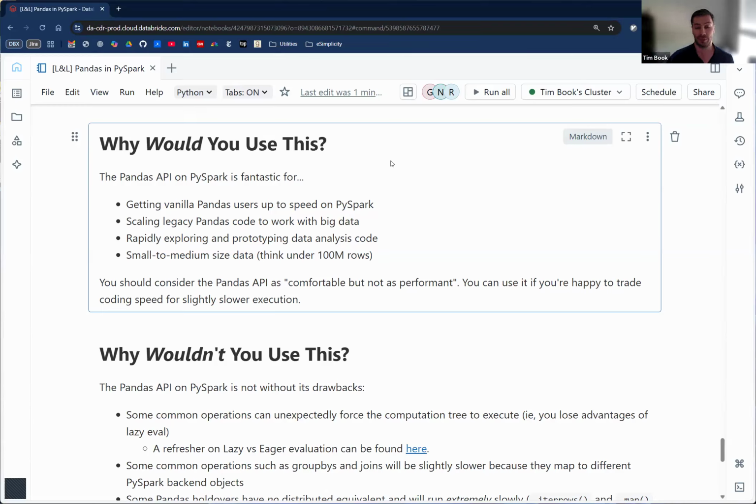Rapidly exploring and prototyping data analysis code. You might have noticed in the comparisons up above, the Pandas code is typically shorter, right? If you're just typing really quick and you just need to get analysis quick and move on, Pandas is really good for that because it's more familiar for a lot of people and it's a little bit faster to type. It's also good for small to medium-ish size data.